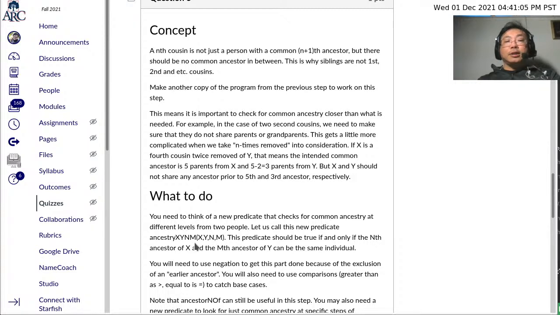But there's one extra thing we want to make sure of: they do not share an ancestor prior to n generations away from x or m generations from y. So we cannot just say, since x and y are siblings, they also share a grandparent and a great-grandparent. No, that doesn't work. We do not want the ancestry to start too early. We want the common ancestry to start at n generations away from x and m generations from y. So you're going to have to use negation in this case. It might be helpful to create another predicate that will confirm ancestry regardless of whether there's an earlier ancestor or not, because you need that to negate things.